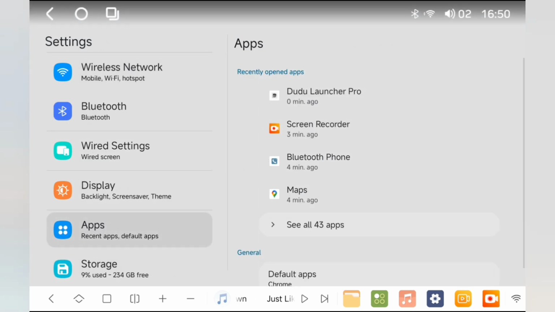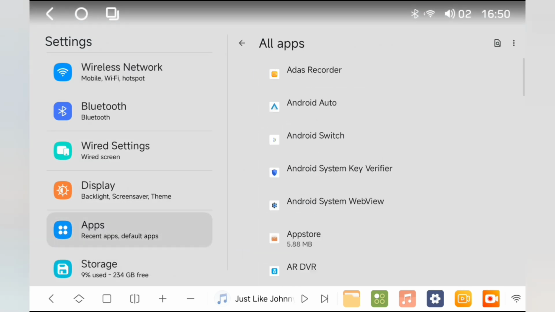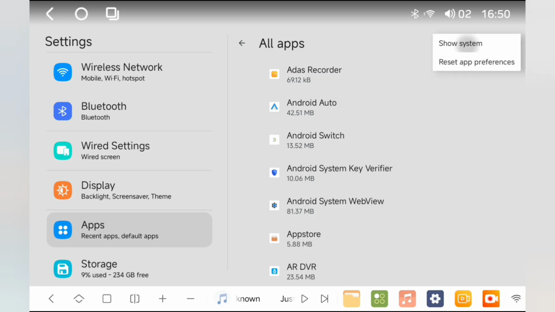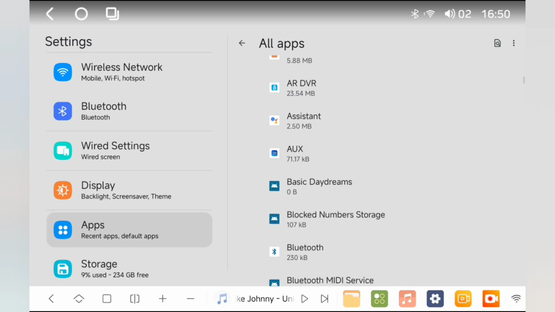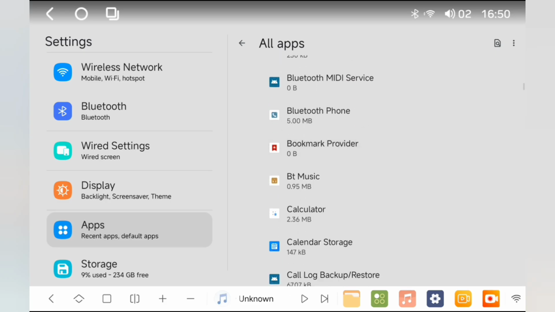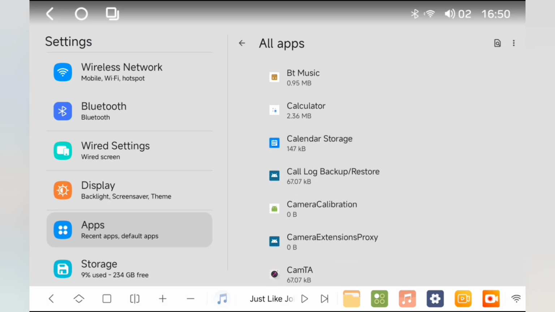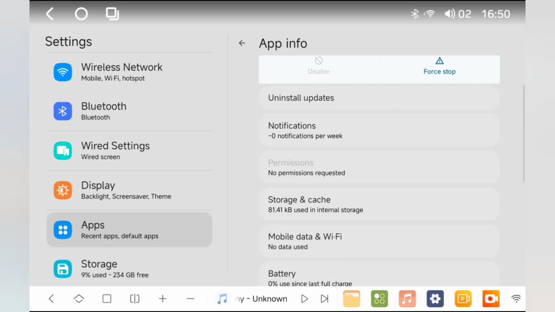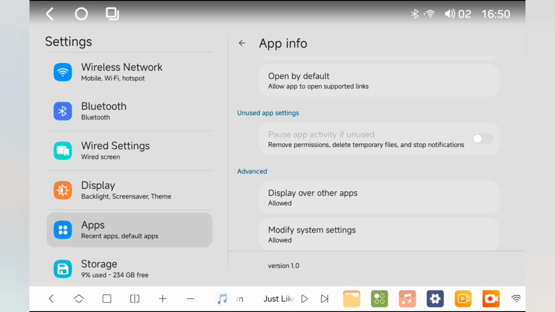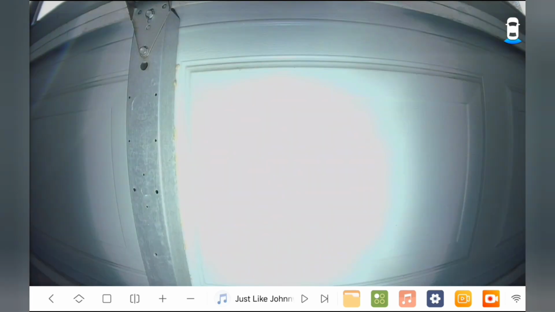and then apps. If I click see all 43 apps, and then up here on the far right hand side, I click the three dots and I say show system. I have a theory that to see the rear view cameras app itself, I think it's possibly Cam TA. It may be another one. I can't actually launch Cam TA from here. Now, sure, I can click this, which also shows me my rear view camera, but it doesn't show the true rear view camera app unless I go into reverse.